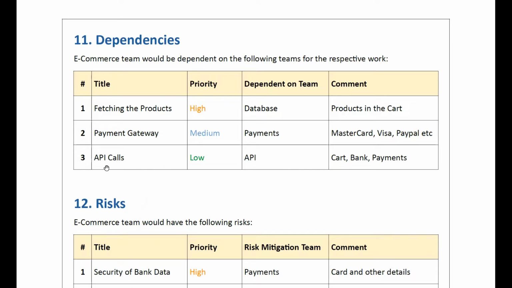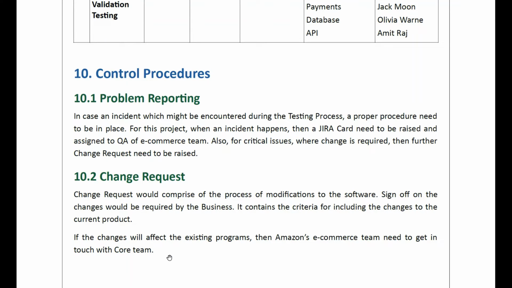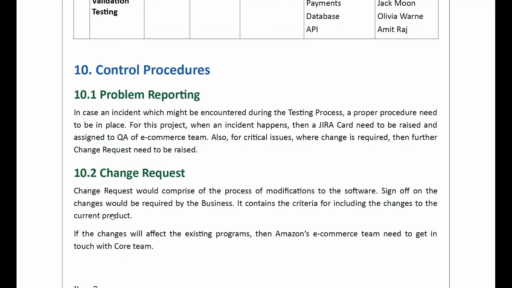A change request comprises the process of modification to the software, where the team lead will need to get in touch with the client, and we need to discuss whether the change request may affect another application or another feature of that application or not. We will check everything in that request.